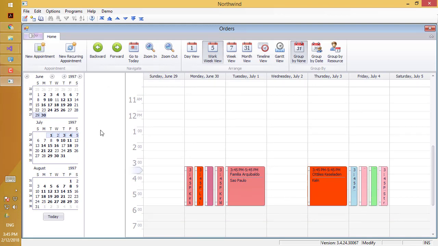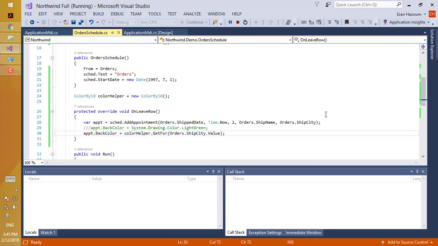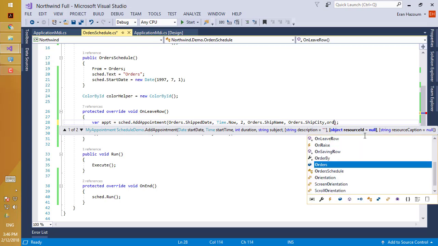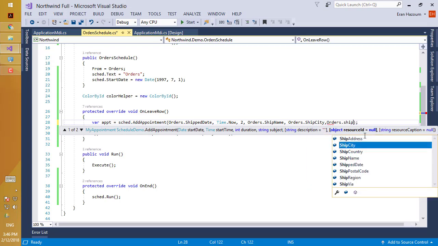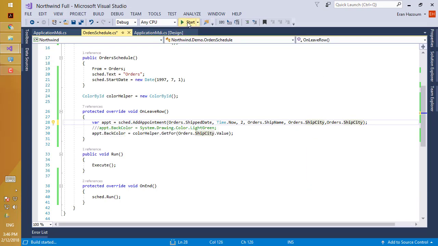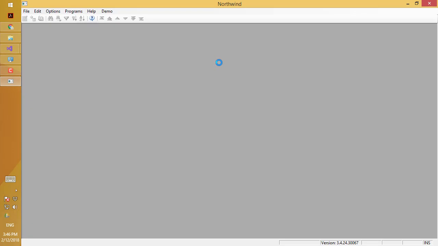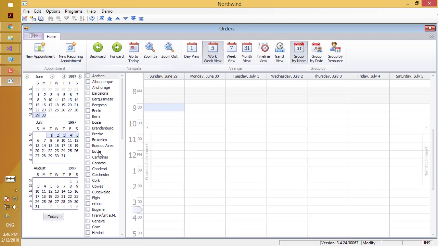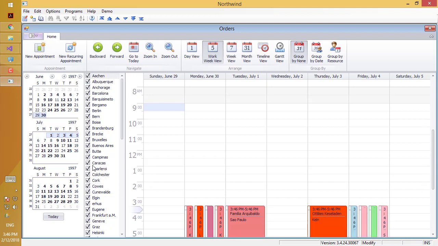Now I want to see all the list of cities here in this pane, so I'll be able to check and uncheck some of the cities that I don't want to see. So one of the optional parameters of add appointment accepts a resource ID. So my resource ID will be the ship city. And now I have a list of all the cities which I can check and uncheck any of the cities that I want to see or hide.